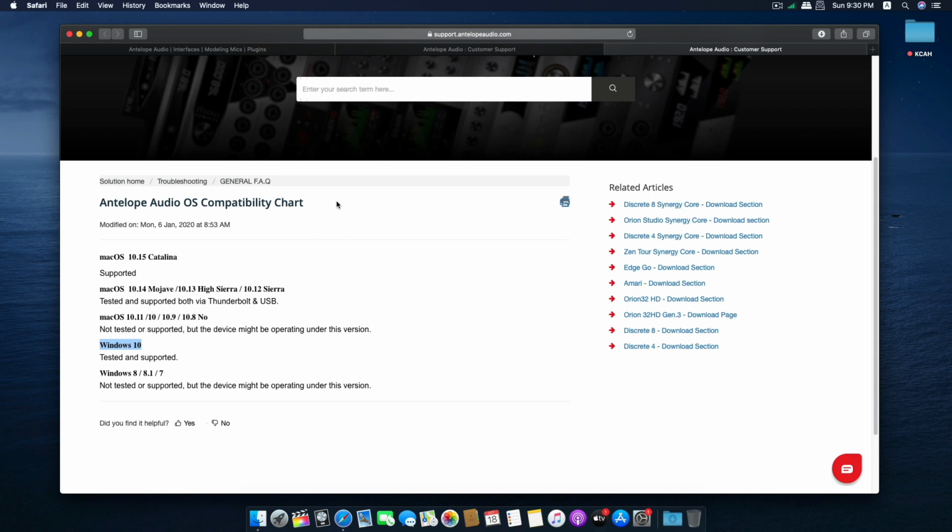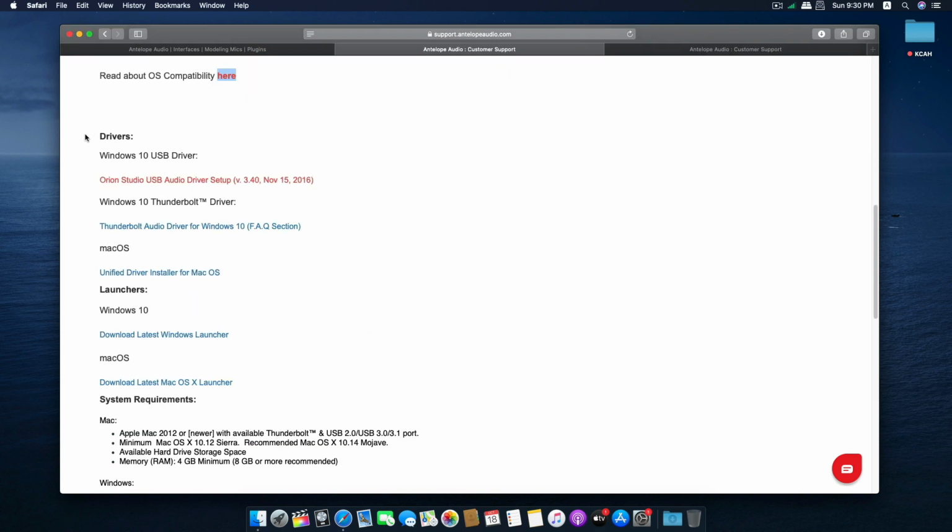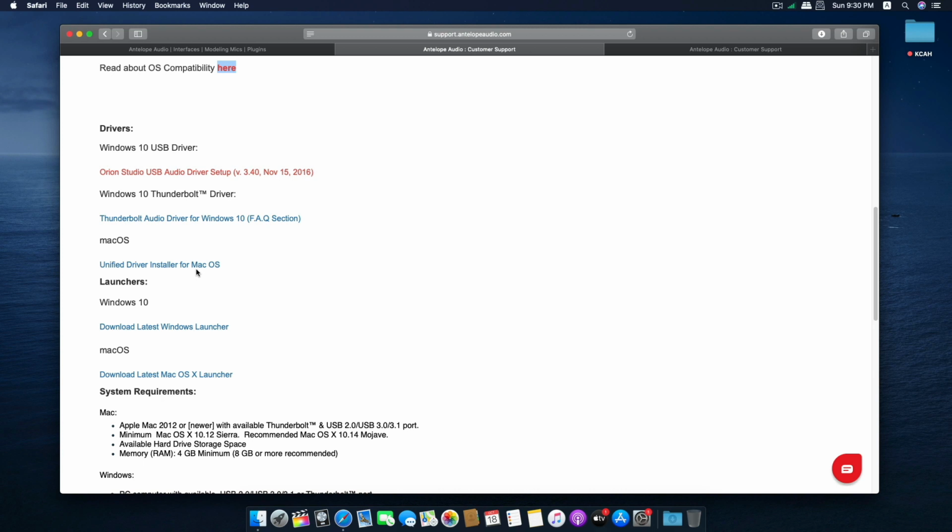So we will go to the download section. Here the drivers are listed. Windows 10 USB driver is here. Windows 10 Thunderbolt driver is here. In the macOS section, the drivers are unified. There are three pieces of software for the Antelope interfaces. The first one is the unified driver for macOS. This is providing the driver for your audio interface to the operating system. So we have to first download the driver and install it.